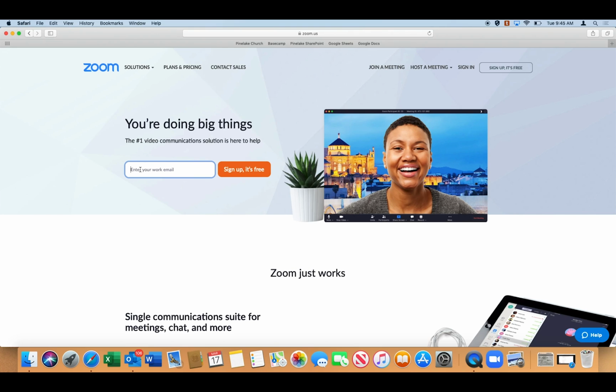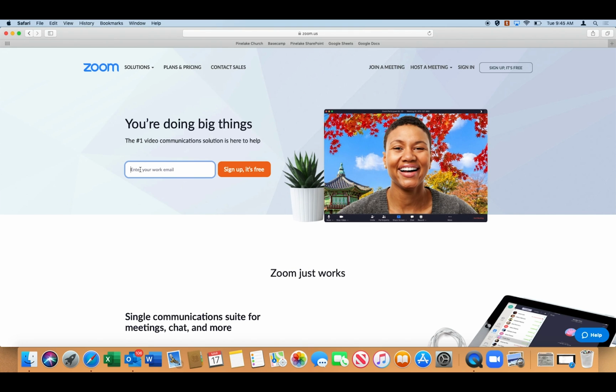And even though we won't be meeting over the next few weeks, we want to give our small groups an opportunity to stay connected and engaged. And so we're going to do that through using Zoom. Zoom has a website, zoom.us. And so we're going to ask you to go to that website. You can go to it on your phone or on the computer. First, we're going to look at the computer.